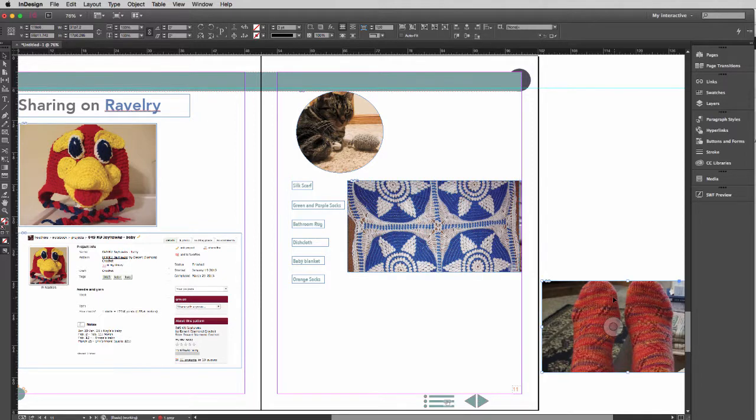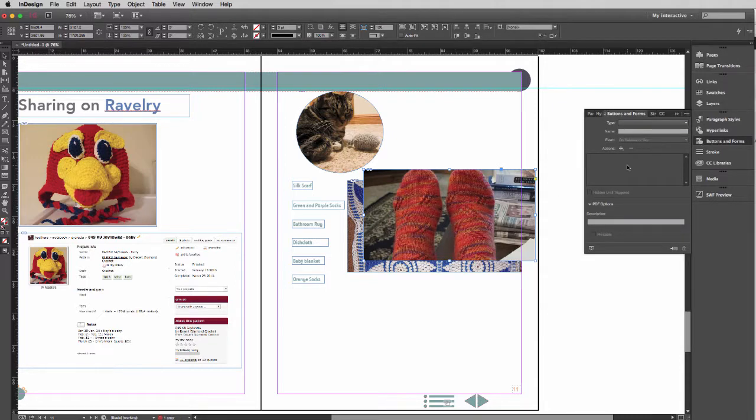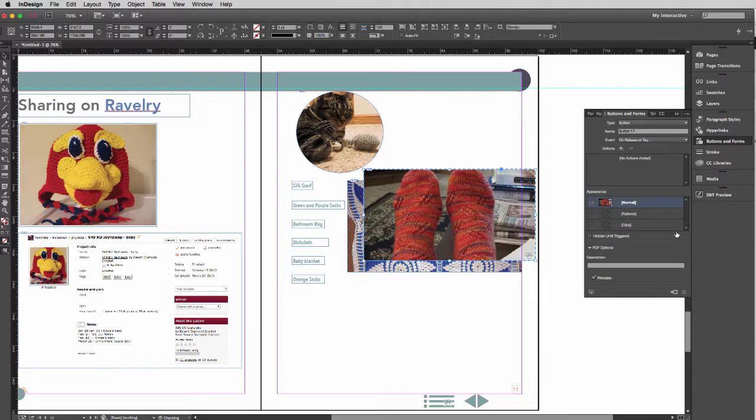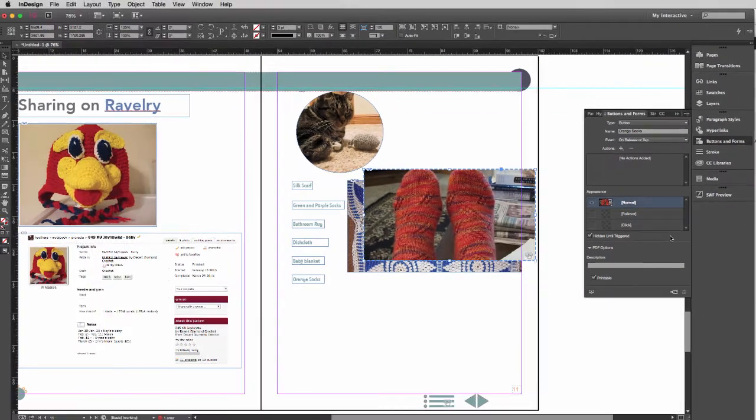So we're going to start with our image. And so this is the image that we're going to add to this slideshow. And we're going to use the buttons and forms panel like we have been using. We're going to click the new button icon. For interactive slideshows, button names are critical to help keep them all straight. So we're going to describe what will be happening here. And this is going to be the orange socks. So we've described the photo. And then we're going to check hidden until triggered. And that's it for that piece of the puzzle.